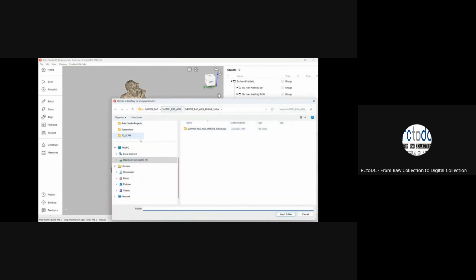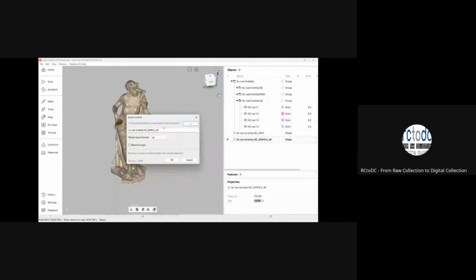Okay, then we choose a destination folder, typically the same RTX Studio project folder. Okay, select it. And for the model export format, we choose OBJ. For texture export format, we choose PNG, and we export it.